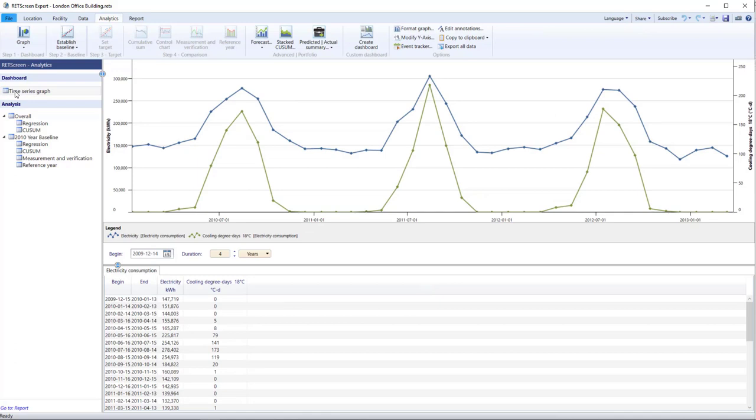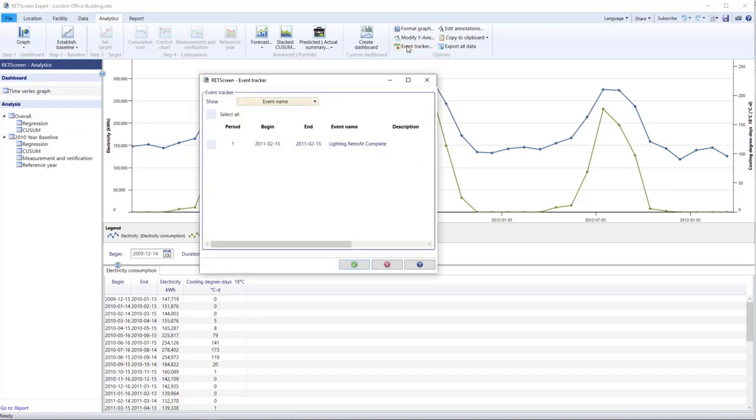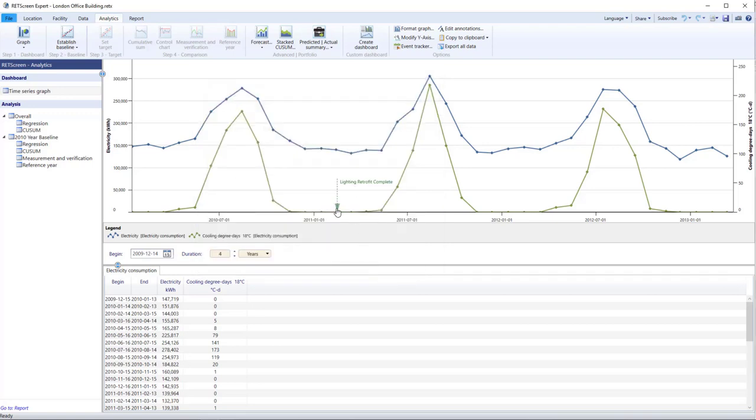We can also apply the event log to other types of graphs, like the time series graph. So again, I go into the time series graph that I created previously, click on the event, and it lays a marker on the graph.